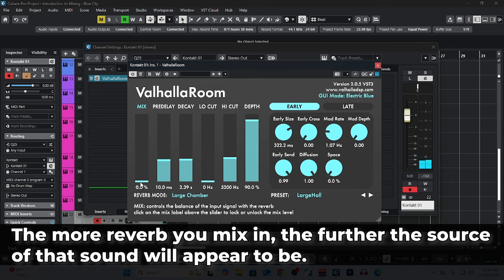Now let's try about like 25%. And notice how it already feels like it's farther away. Let's try even more. All right, one more.